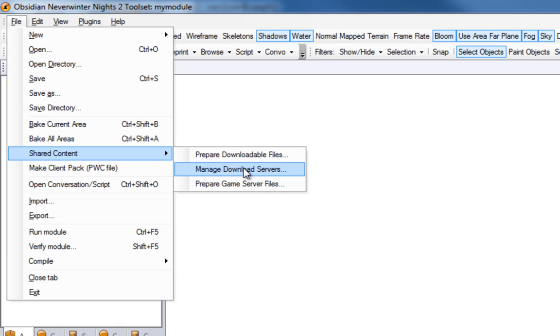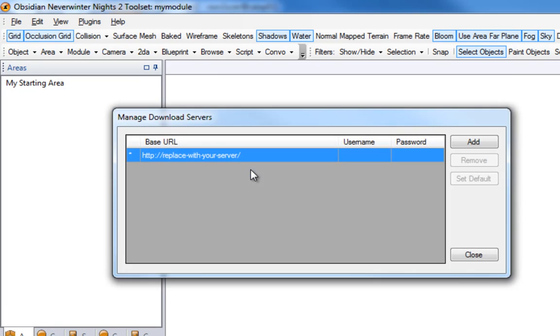You'll only ever use this one really once, and this one is to configure your module to tell players where they can get your files. So remember, we created a Dropbox account so we can store our files like our hackpack there. This option simply tells the module where those players can get those files. So that's the first thing we're going to do: configure manage download servers.